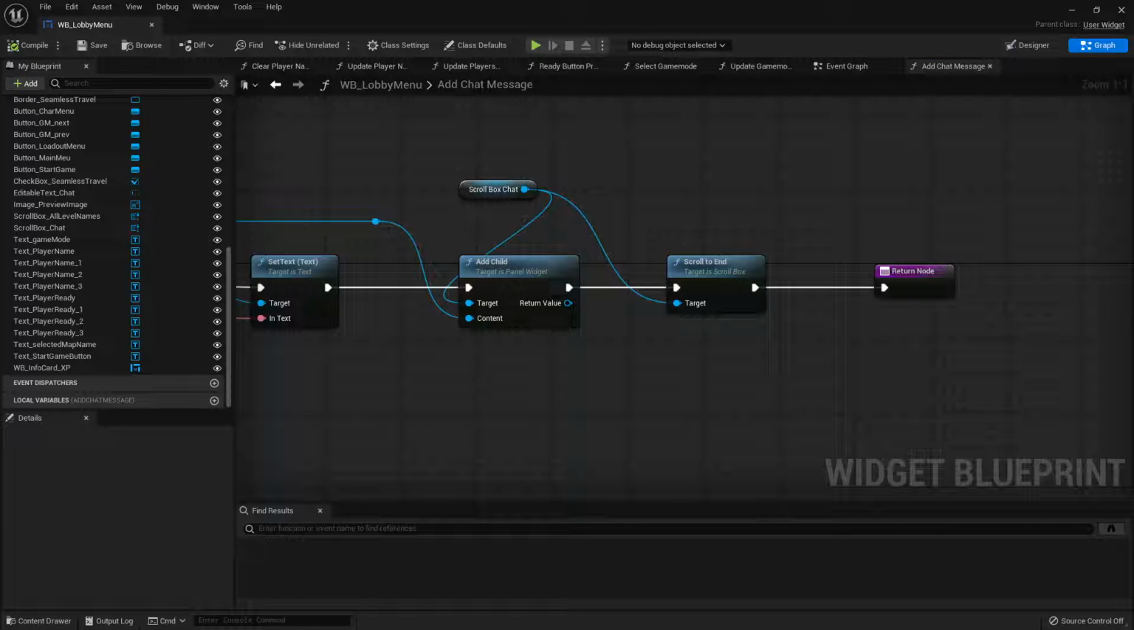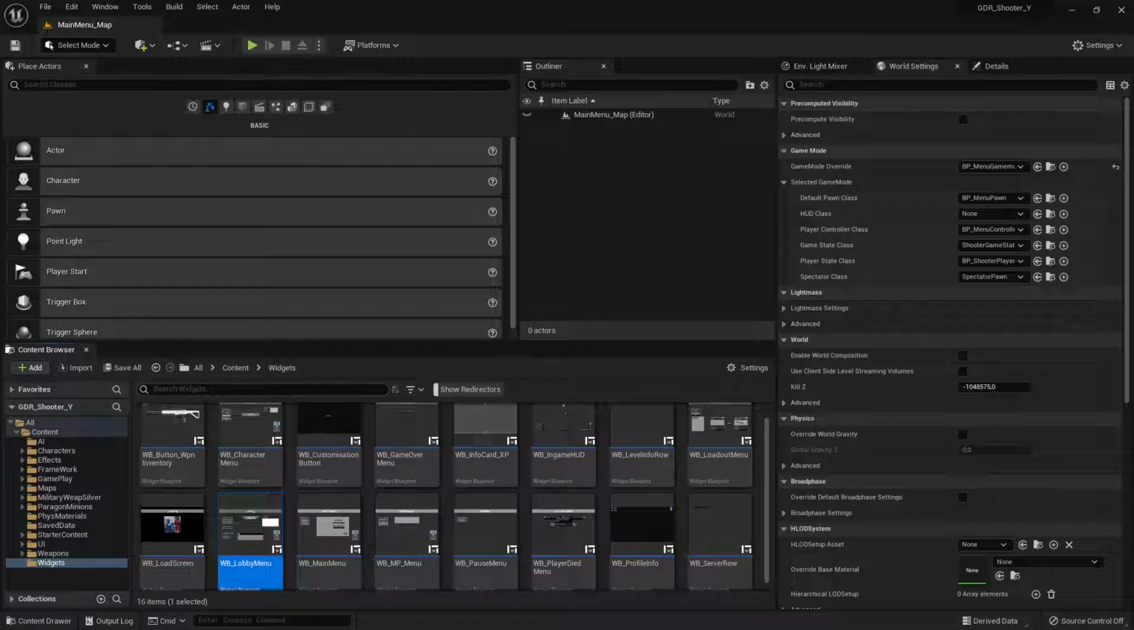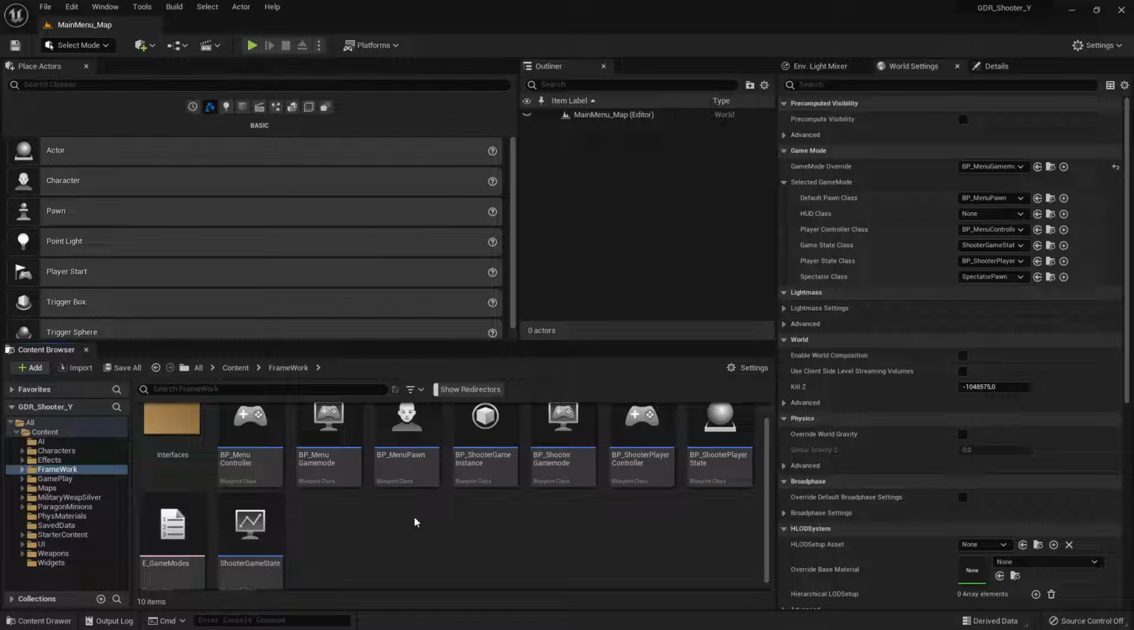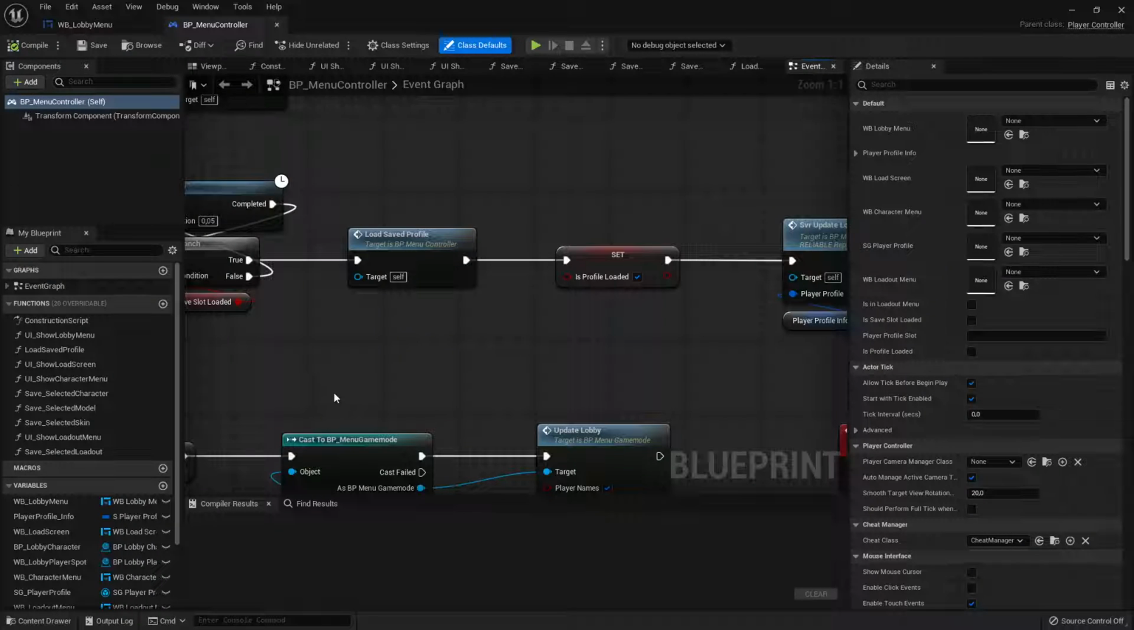So let me see, we might want to create another event in here. I'm going to check my notes quickly. No, first of all, we're going to go to our GameMode and PlayerController. So first of all, let's open our menu PlayerController. Let's go to the framework folder, menu, PlayerController.